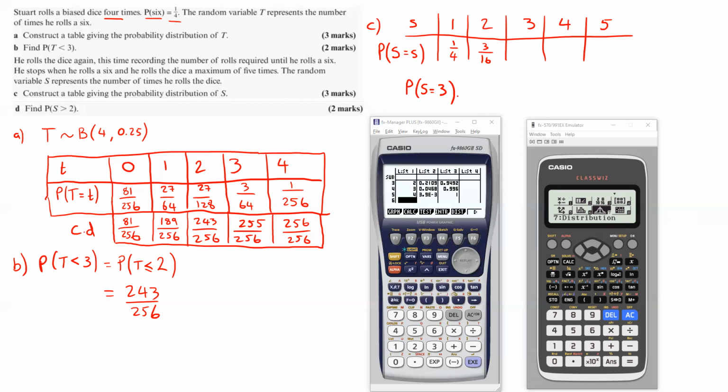Probably getting 3 rolls. He must have got not a 6 in the first roll, and then not a 6 on the second roll, and then finally must have landed a 6 to stop rolling. So that's going to be 3/4 × 3/4 × 1/4. So this time, 4 × 4 × 4, 64 for the bottom. And then I've got 3 × 3 × 1 at the top, which is going to give me 9.